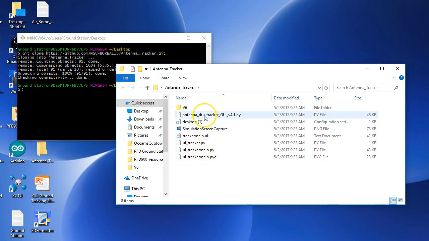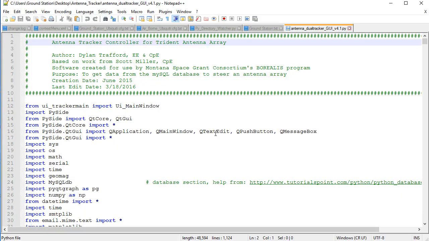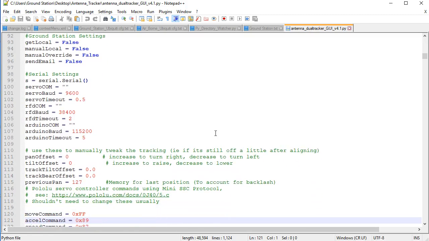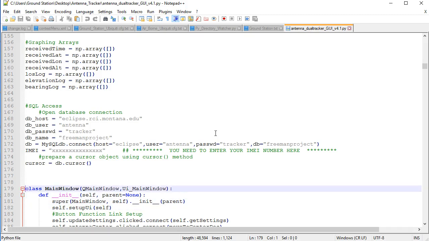Now remember, you'll still have to go in if you started from scratch and you deleted that folder, or you didn't start with that folder, or you just did a new clone of a new repository. It's going to be exactly how it is on GitHub. So you'll have to go in here and enter in your IMEI number.